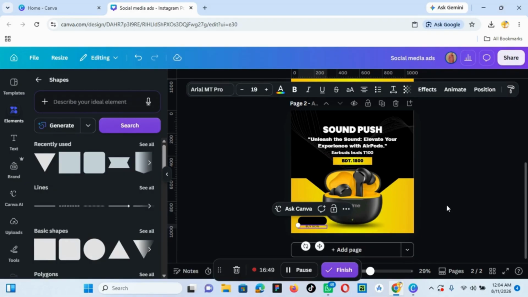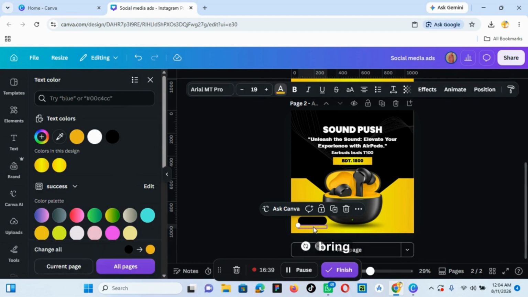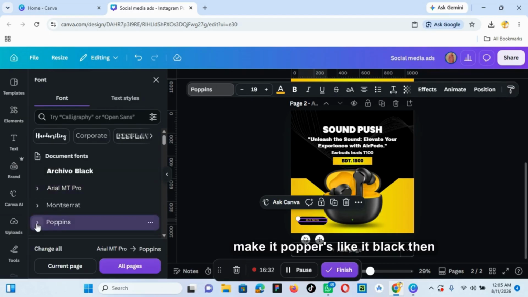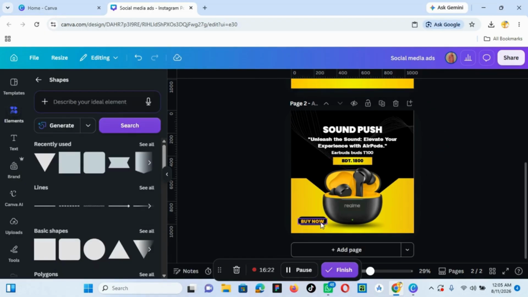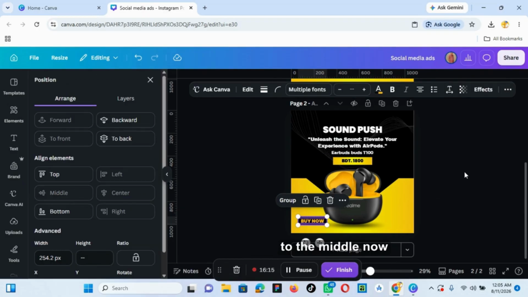Change the color to yellow, bring it up here, go to font, make it Poppins, make it black, then change the font size to 31, click on the shape, click on this, align to the middle.